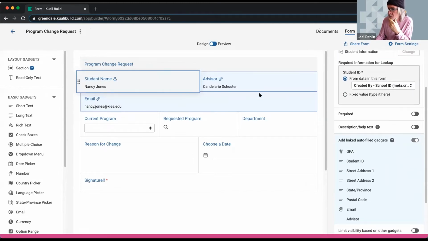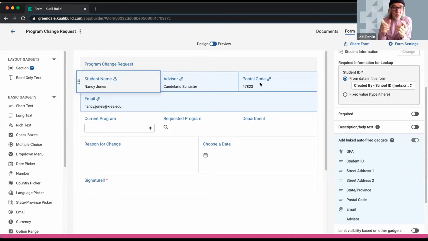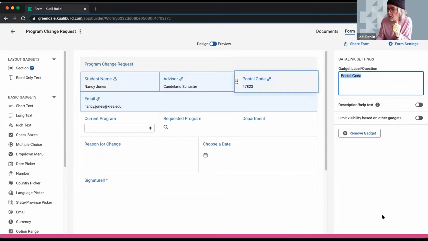So I added this one that says advisor. It will automatically get the advisor of the person that's logged in. If I wanted to, I could automatically get the postal code of the person that's logged in right now. And I'm in the system as Nancy Jones, by the way. So it's really easy to create integrations and drag and drop those integrations onto the form so that the form designer doesn't have to write any code. They don't have to do any integration work themselves. They literally just drag and drop things onto the form.